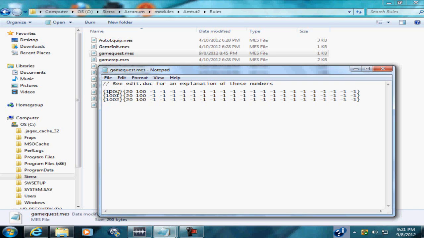The first number, the first box, has to start at 1000. So the first quest you make has to be quest number 1000, and it just continues on, 1001, 1002, however many quests you make.